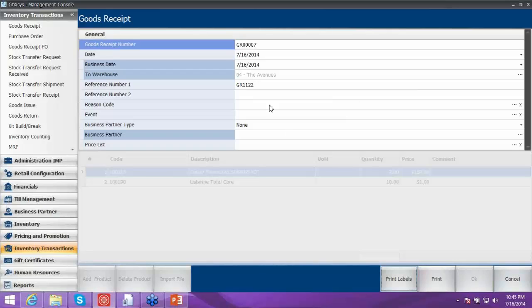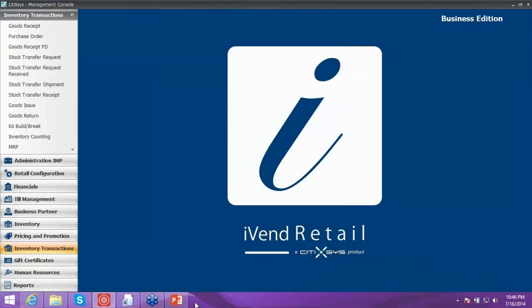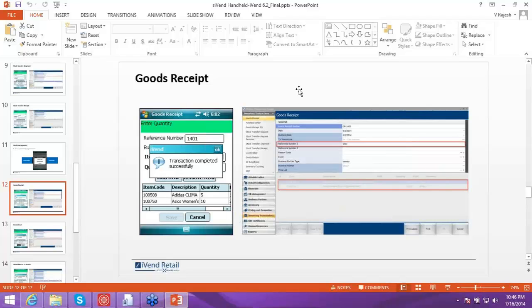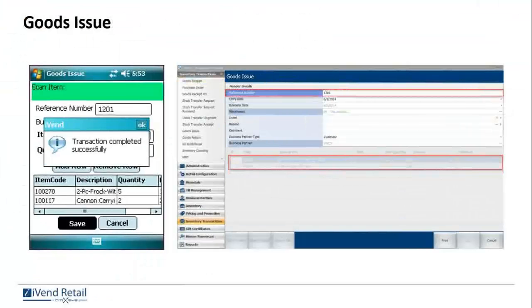So this is how it looks in the iVend management console. You have made a goods receipt, so it has created a back-to-back goods receipt in the iVend management console against that particular store. Similarly, if we go back to our presentation, we can make the same kind of transaction for the goods issue. Goods issue can also be performed using the handhelds, and the same kind of transactions would be synced back to back with the iVend management console.